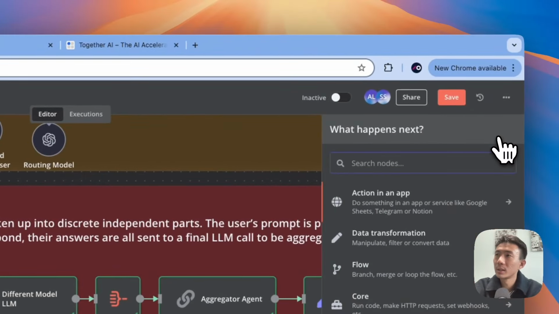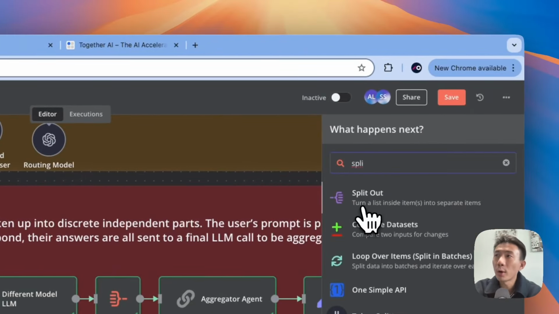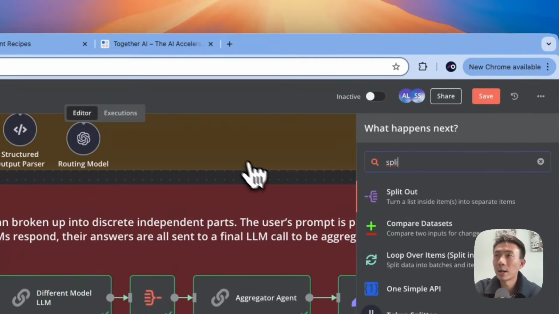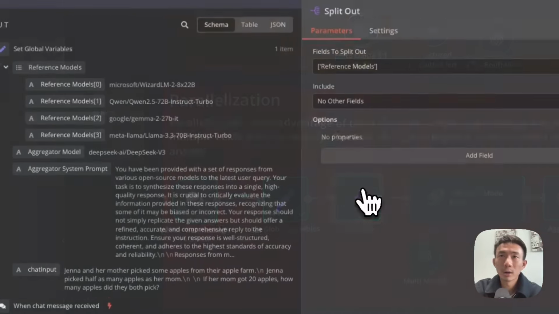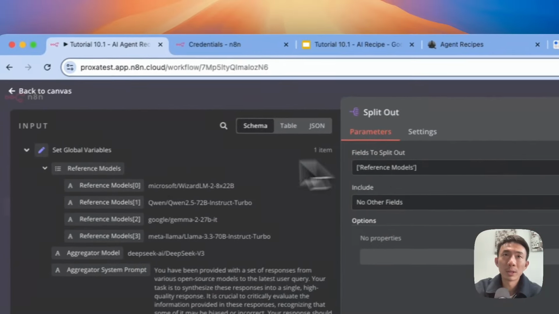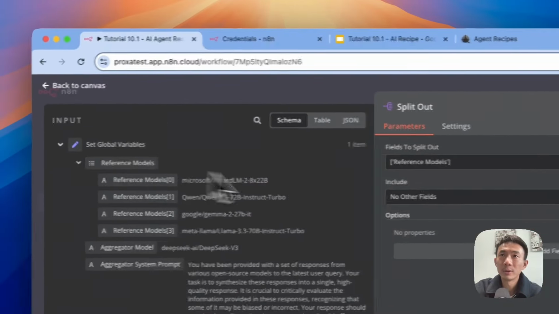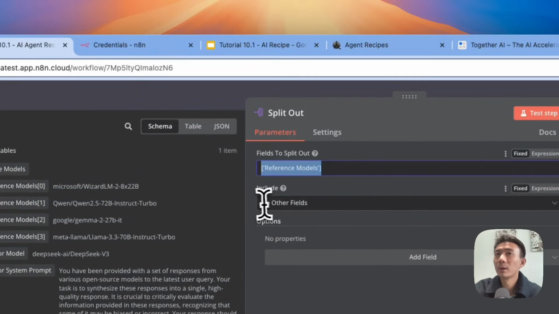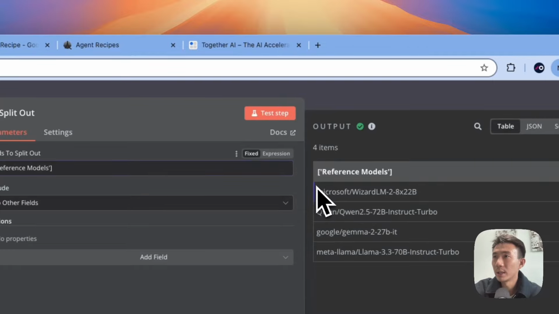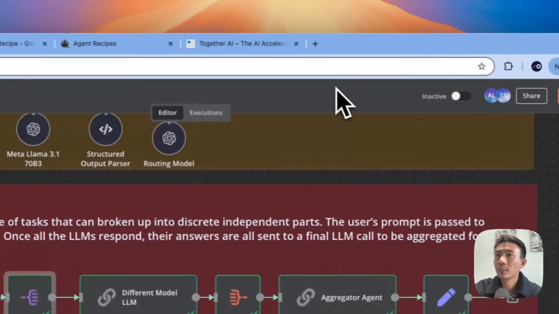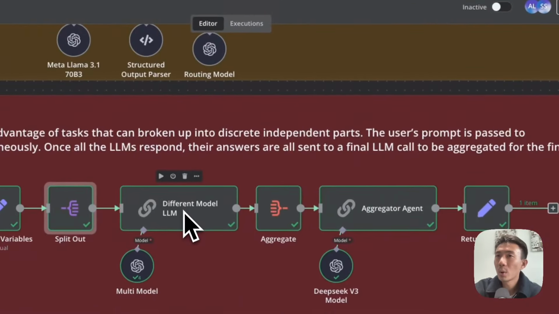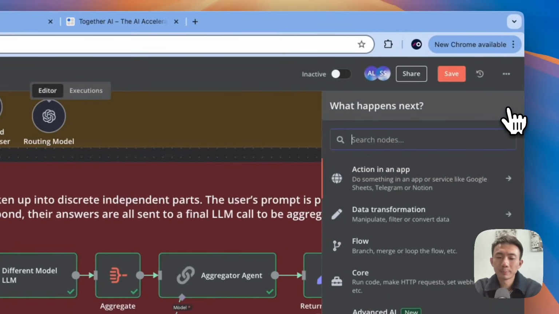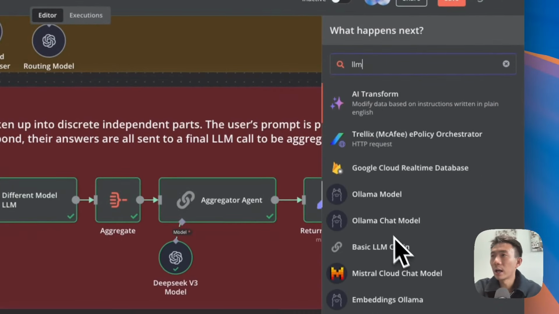For the Split Out, we can search from here. Split Out is for turning a list inside items into separate items. Let's take a look at that. For fields to split out, basically this is the field. We can just copy and paste this. Include no other fields. And you can see it is separated already. And then for this node, we can choose from here, Basic LLM Chain.